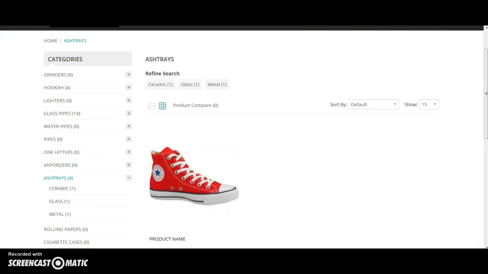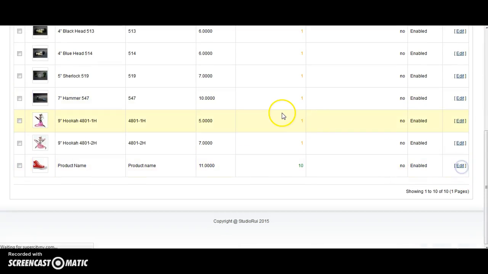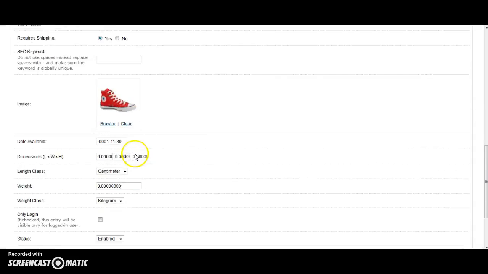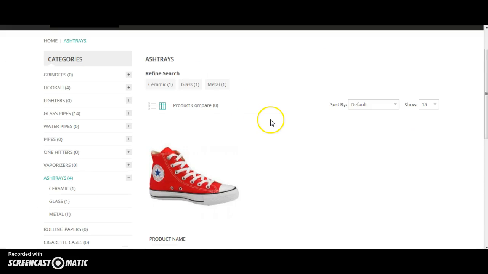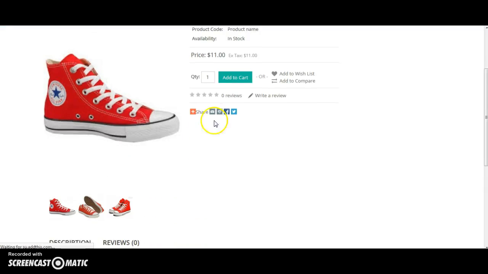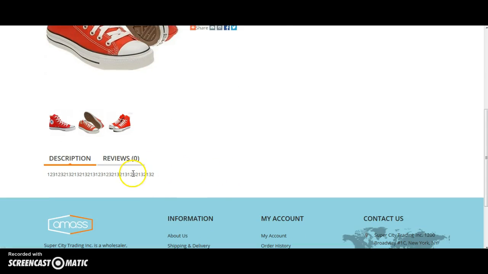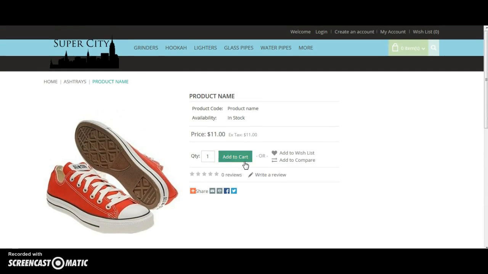If the product doesn't show up, simply refresh the page or clear the browser cache. If the product still does not show up, make sure you come back here and check the product status and make sure the product is enabled. So as we can see, now we click on the product, you'll be able to see the product name, the product images, and the product description here. So that's how you add, delete, or edit products.